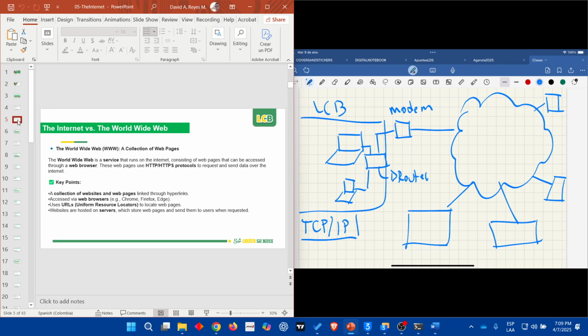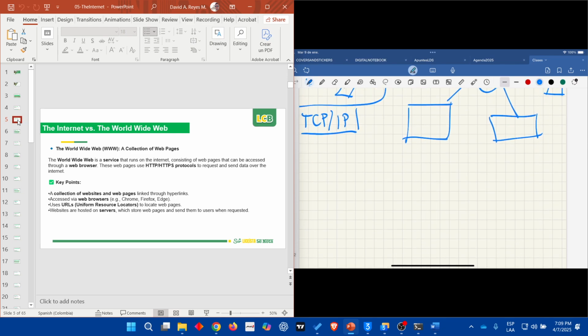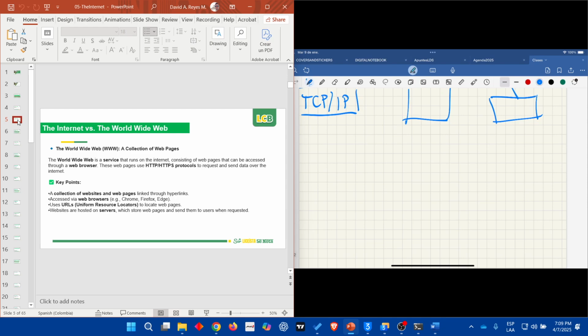Now, www. Do you remember this? Because I used that in one of the mocks that you presented. Okay, so what is www? It is a collection of web pages. The www, World Wide Web, is a service that runs on the internet and consists of web pages that can be accessed through a web browser.